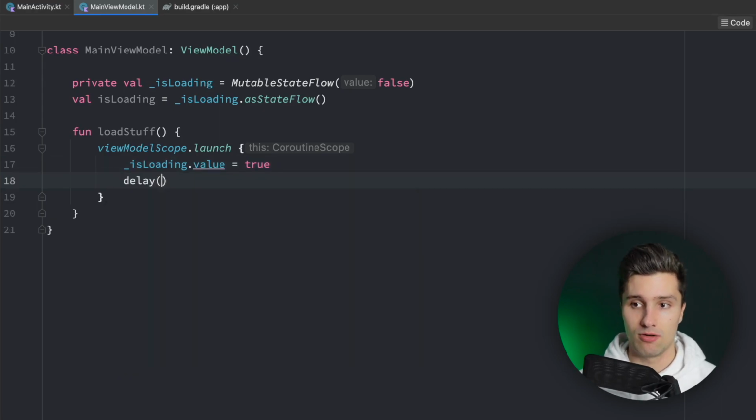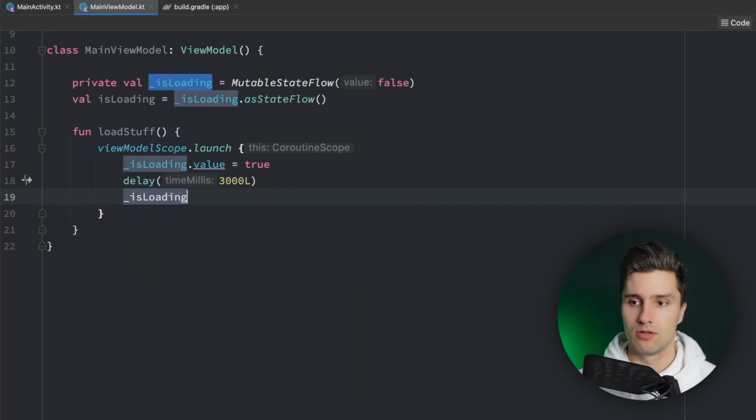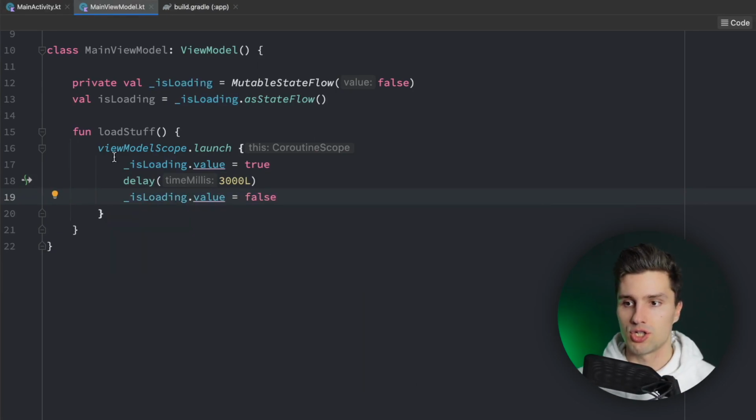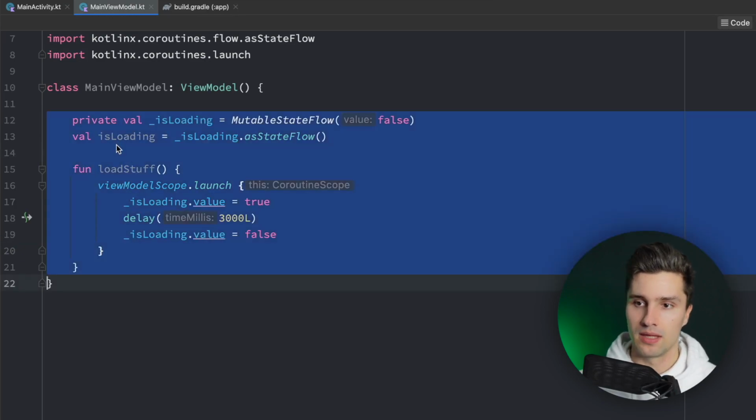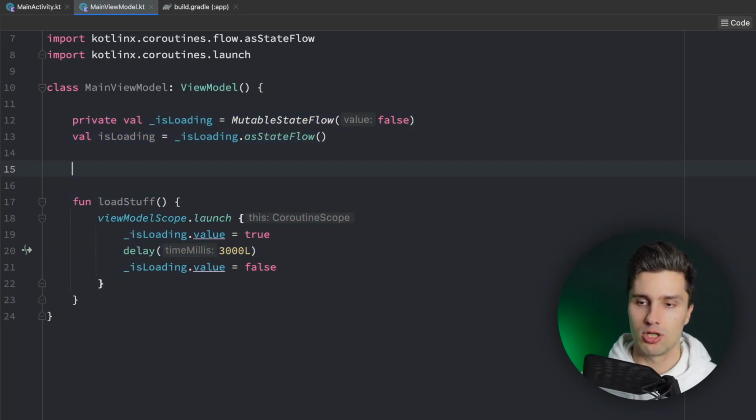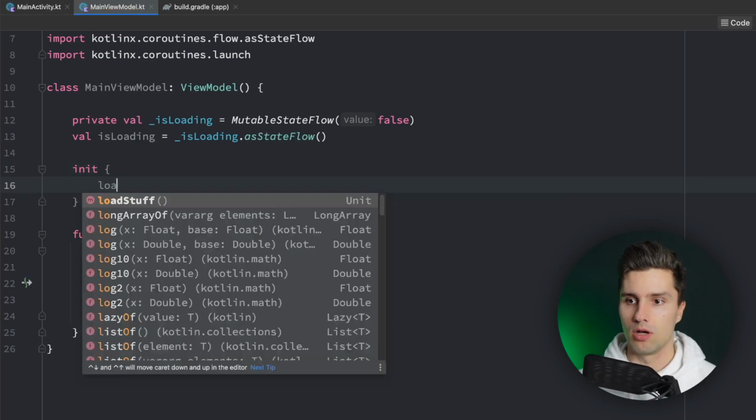Then we want to delay our coroutine a little bit. So let's say 3 seconds. And then we can set isLoading to false again. So that just simulates our delay. And after 3 seconds, we will just toggle back our isLoading state again. So we can then update our UI. And we also want to initially load some data. So in the init block, we can say loadStuff.